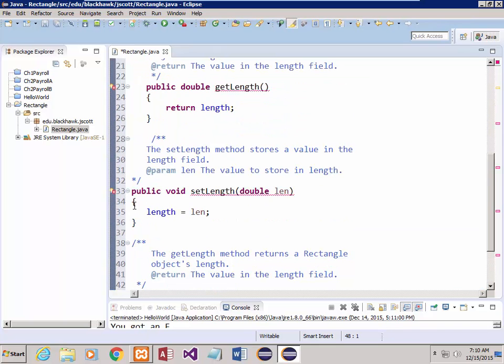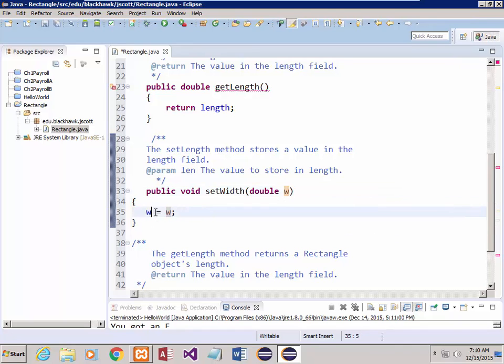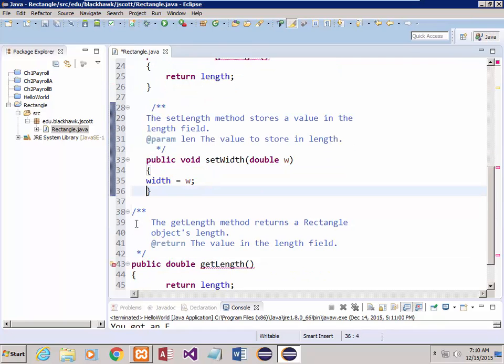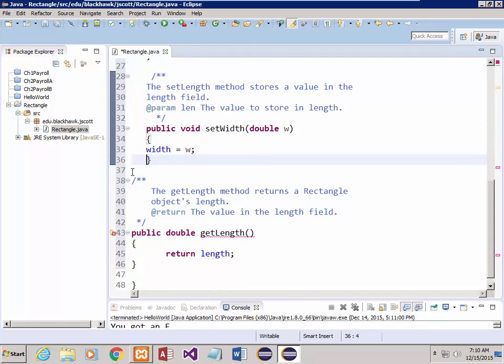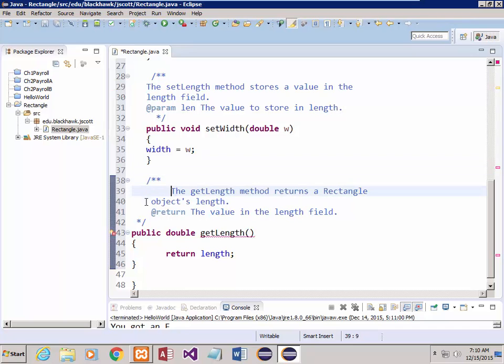I'm going to copy all of it, and I'm going to paste it in. You're like, why did you do that? You already had that there. I understand that. But I'm going to change the second one from length to width. You'll notice as I'm changing everything from length to width, all those error messages that are in there are all going away.